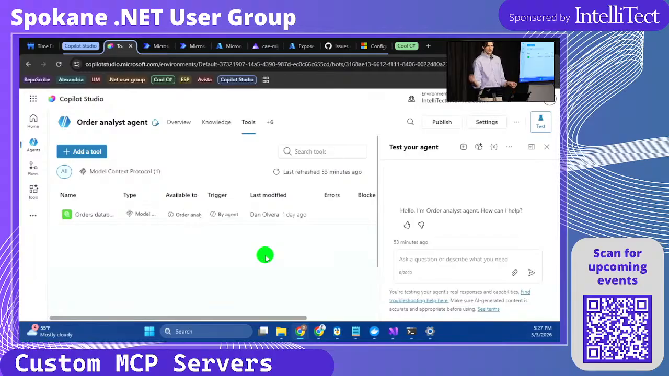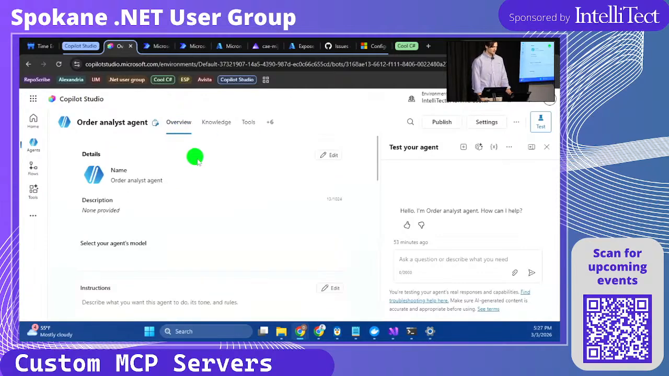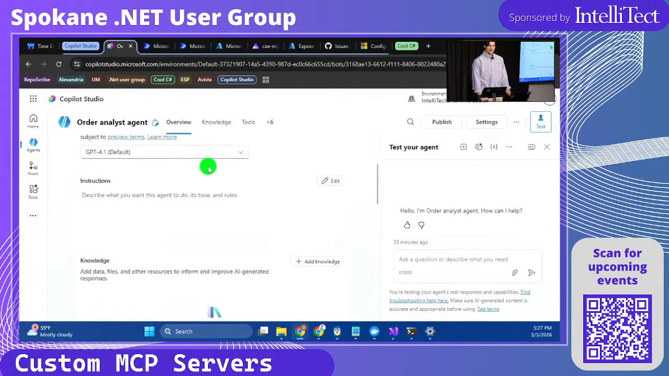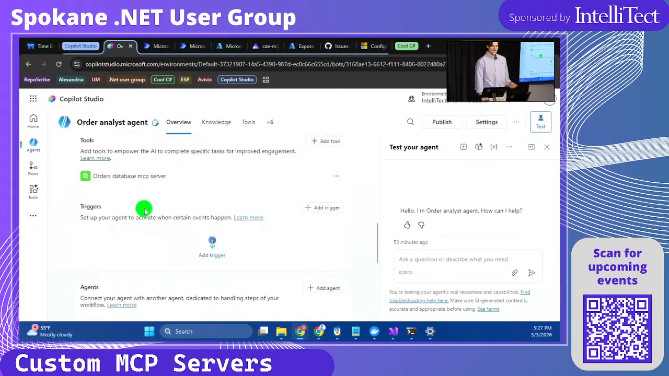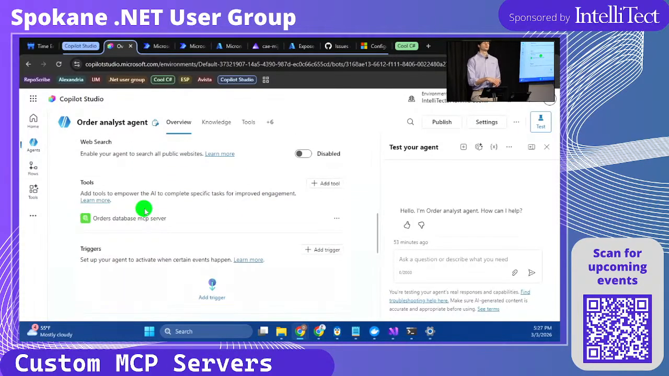So I'm using Copilot Studio. Foundry, kind of a very similar thing. They just released a new UI of Foundry, and it's going to have to go between the two. So I'm going to use Copilot Studio. I like Foundry more, but Copilot Studio shows it a little better. So I have just a very simple order analyst agent here. The only thing I've provided it, so I have the default model. I have no knowledge. Currently, I have a tool, but we'll recreate the tool just to show you through.